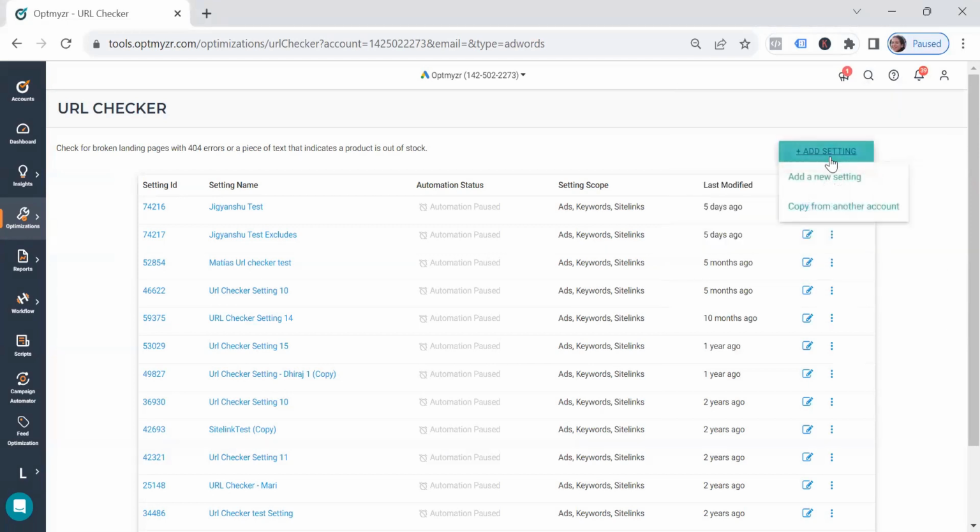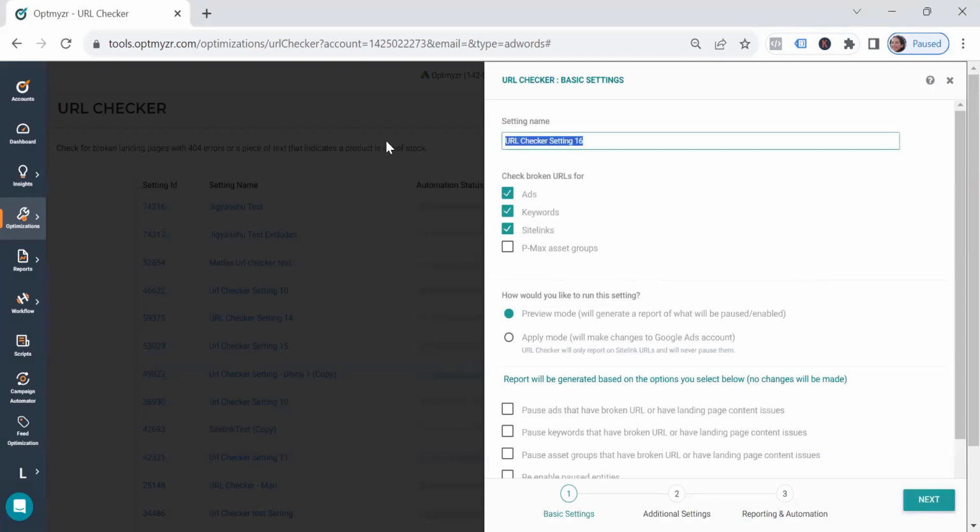So let's get started. We're going to go ahead and add a new setting. Now this URL setting is going to be called opt test. And we're going to check for broken links for ads, keyword, site link, and PMAX asset groups. Now, by including site links, we're pretty much going to have to factor in that this will be in preview mode, but clicking apply mode, it will in fact apply for everything save for site links.